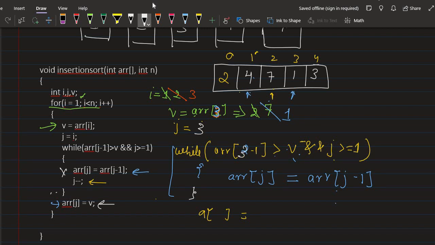Now 3 minus 1 is 2. Array of 2 is greater than v. What is the value of v? 1. So 7 is greater than 1. Yes, it is greater than 1, and j is greater than or equal to 1. Yes, j is 3, that is greater than or equal to 1. Then we can't exactly say it is a swap. We just place the value at position j, the value of j minus 1, that is 7. We place 7 here.